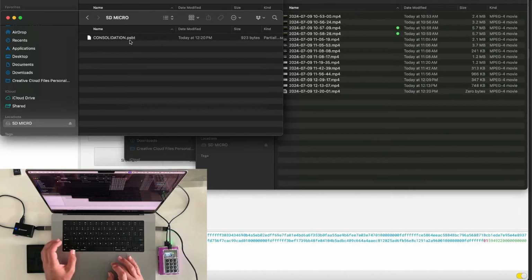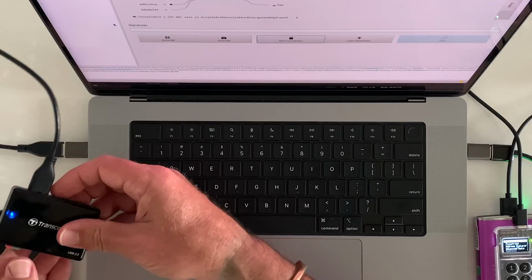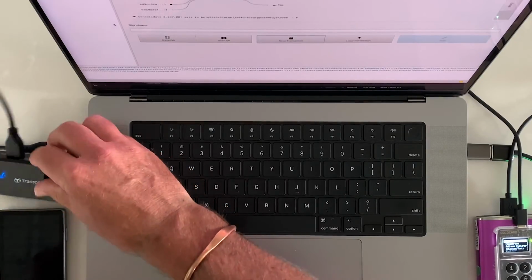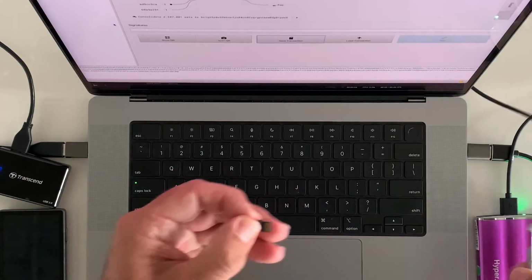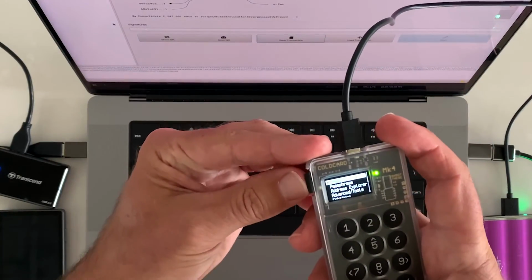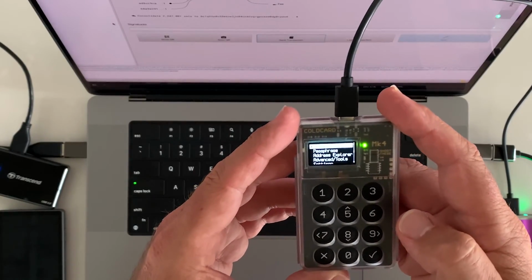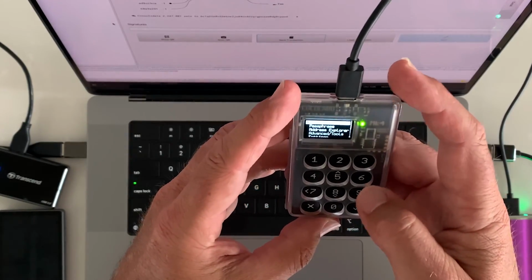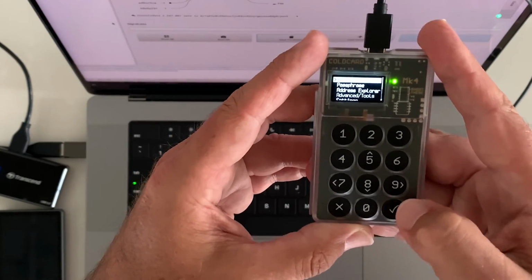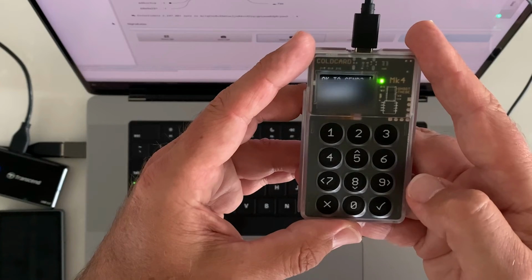Now all I do is eject the SD card, and we will put that into the Coldcard. So we eject that, and then grab the SD card, and we will place that into the Coldcard. So we can see that, and it is spring loaded, so just give it a shove. And then what we want to do now is, it's on sign transaction. We just say yes, reading, validating, okay to send.